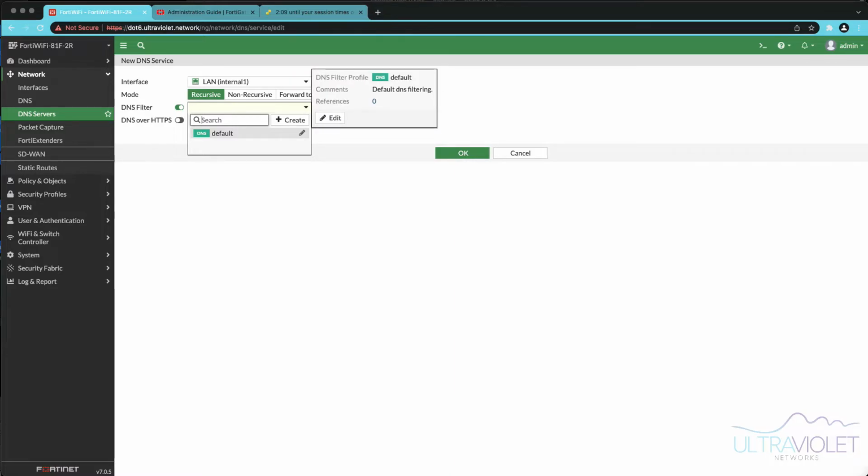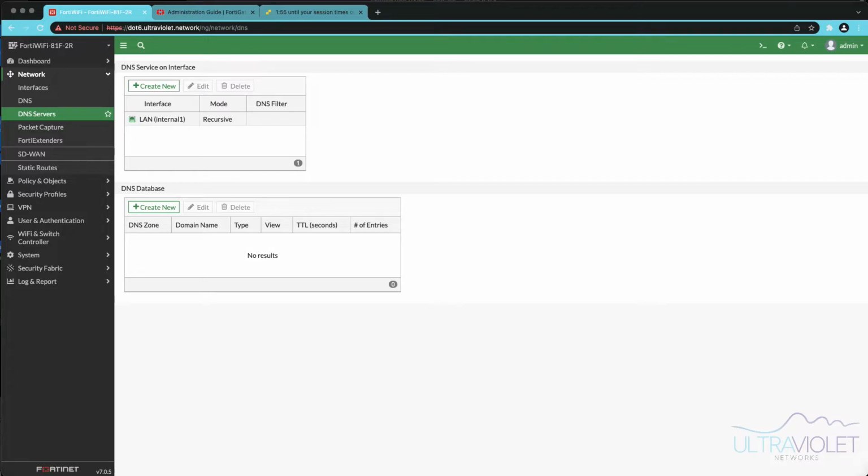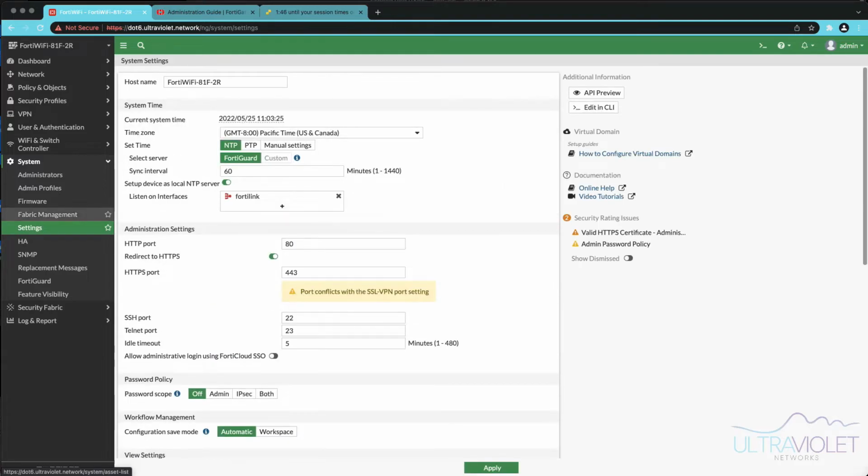So if we wanted to filter requests based on DNS, we could do that here, as opposed to in a policy. And we can set DNS over HTTPS. In this case, I'm just going to leave it as regular DNS. And down here is where you can create your DNS zones and add records to that. For now, we're just going to leave that alone. Let's move on to setting NTP so that it's available on that LAN interface.